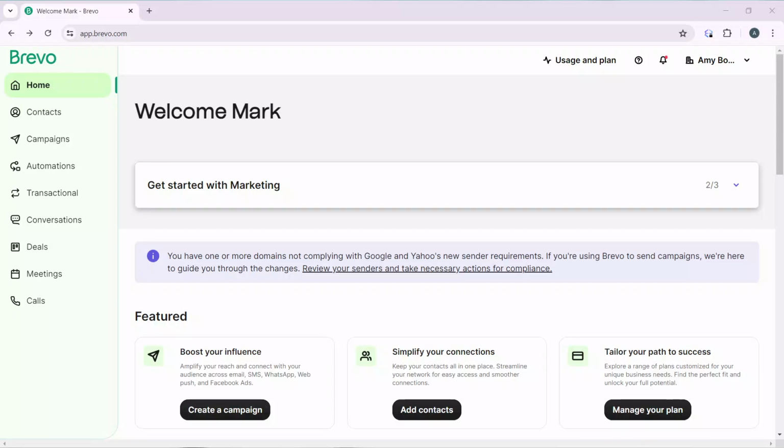Hello, in this tutorial I'll show you how to change an email on Brevo. The first thing I'd like you to do is to launch your Brevo website, which of course I have done right here. The next thing is, how can you create an account on Brevo?